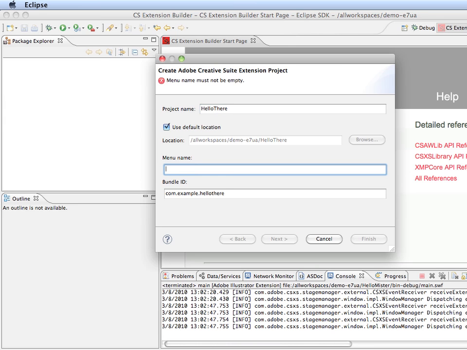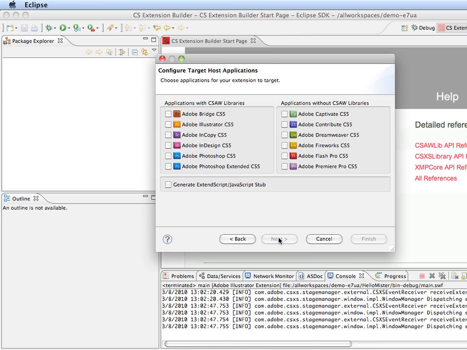Were I to omit some of the parameters here, such as the menu name, then the dialog would warn me that the menu name could not be empty and disable the Finish button. Put back the menu name. Were I to try and provide an invalid identifier for the bundle ID, it again would warn. So there's validation taking place on that dialog.